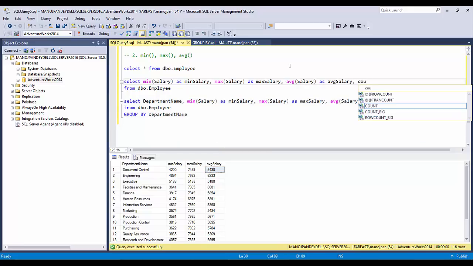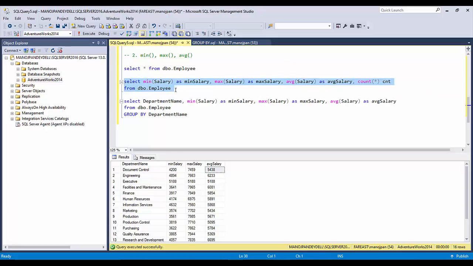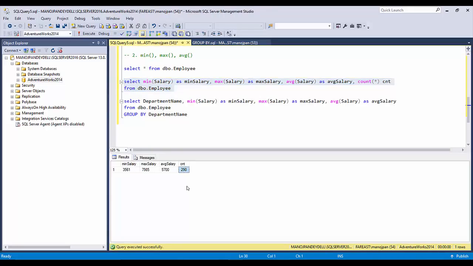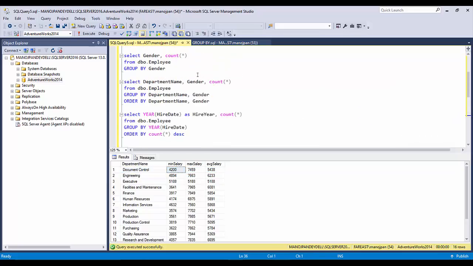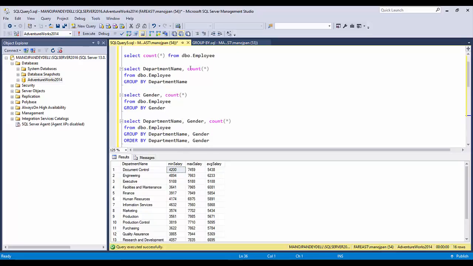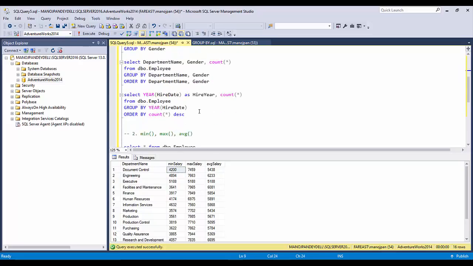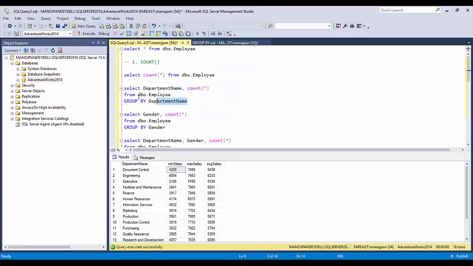Okay, you can even add the count over here, right? So let me add a count. On the first query you can have a count, so there were 290 records. Here also you can get the count. Here I want to see the minimum salary, maximum salary, and the average salary. If I want to see the count, like the way I gave count for department name, it gave me the number of departments. So in a similar way, let me execute this and show you.